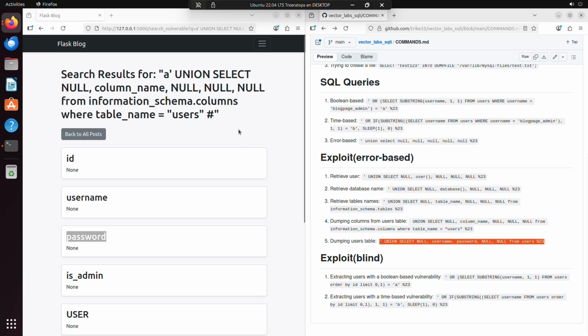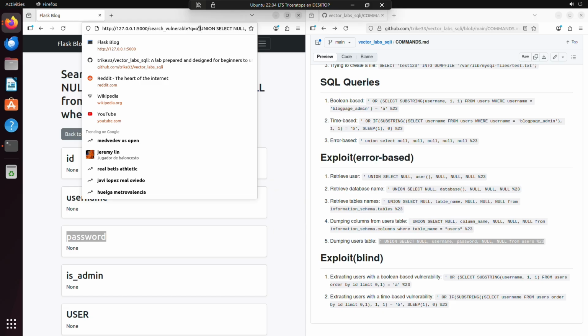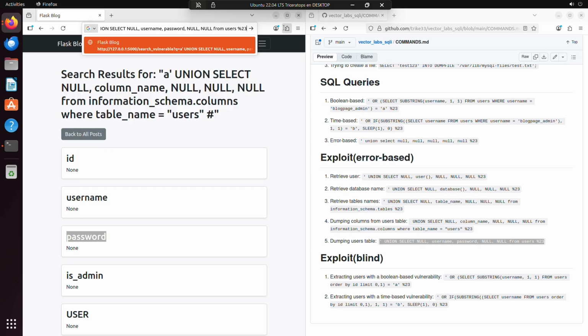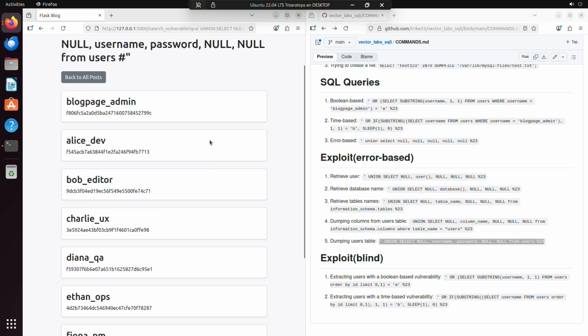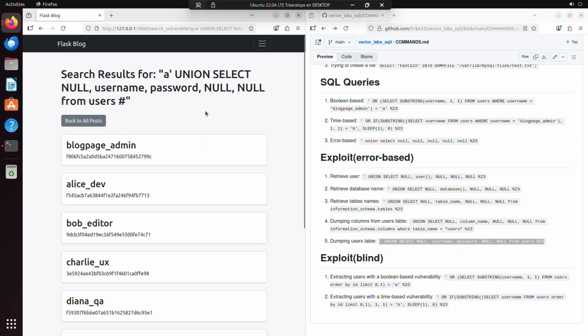All right, this is the moment we've been working towards. We know the database, the table, and the columns. It's time to dump the data. With our final payload, we're going to select the contents of the username and password columns from the users table. We send it off, and jackpot. We now have a list of all the usernames and their corresponding password data from the database.